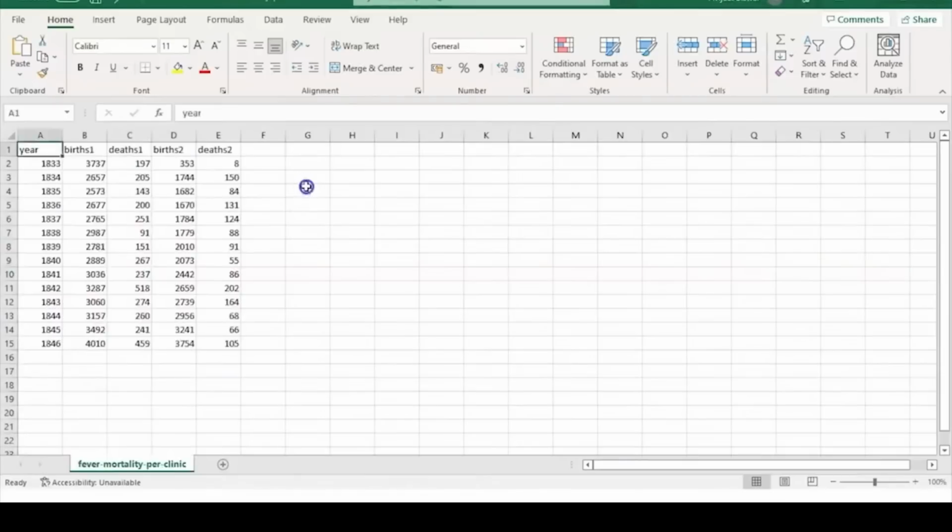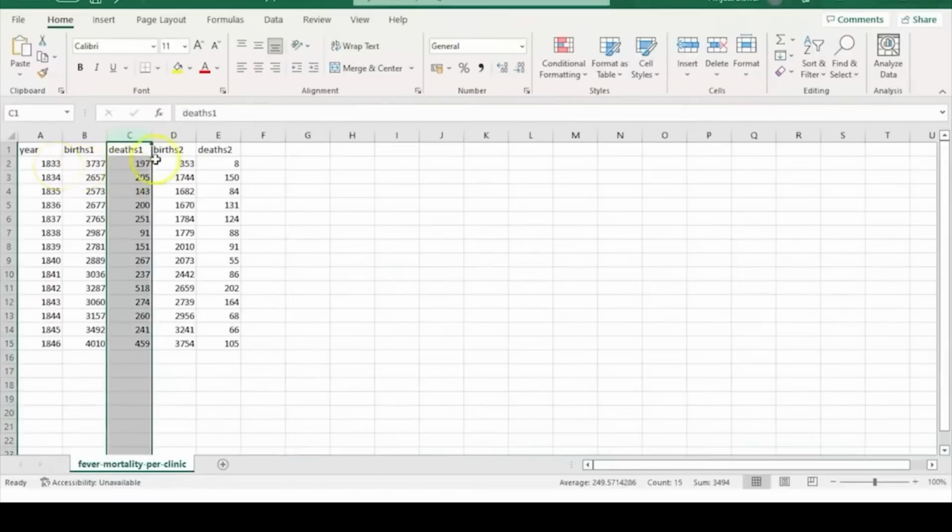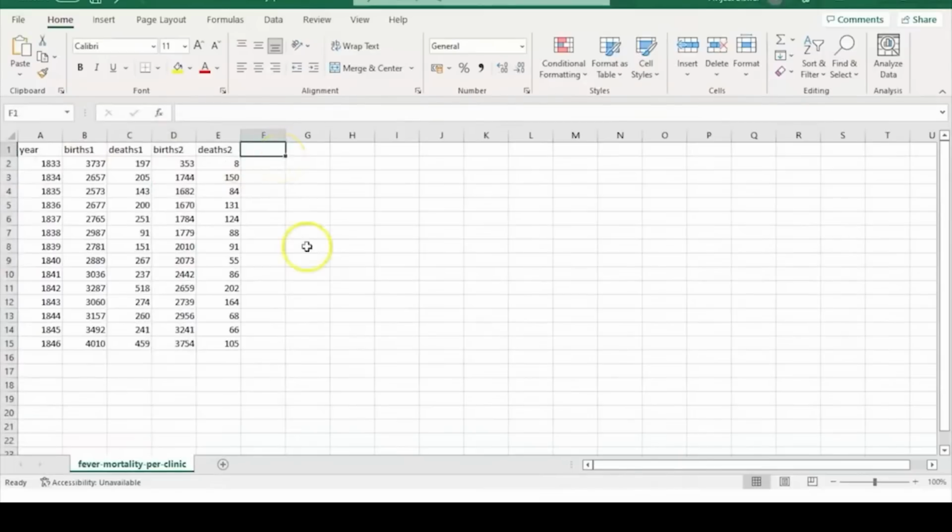Next, we have the fever mortality per clinic. In the Vienna Hospital, there were 2 separate clinics that operated between 1833 and 1846. Births 1 column represents the total number of births that took place in clinic 1. Similarly, deaths 1 column represents the total number of deaths that took place in clinic 1 of the maternity clinic at Vienna General Hospital. Births 2 and deaths 2 have the information about the births and deaths that happened in clinic 2. Then we have our final dataset.